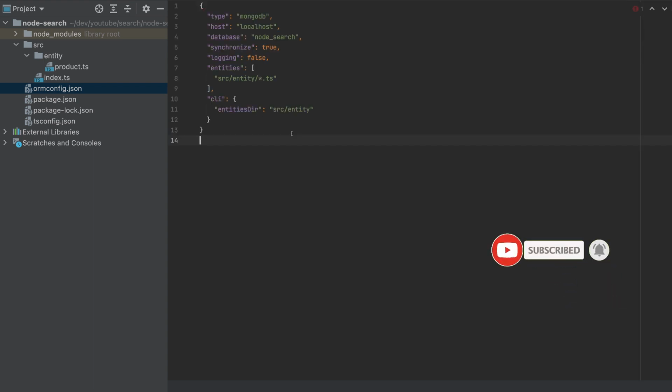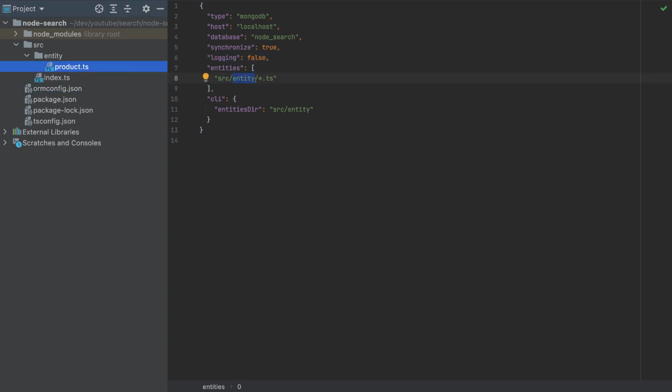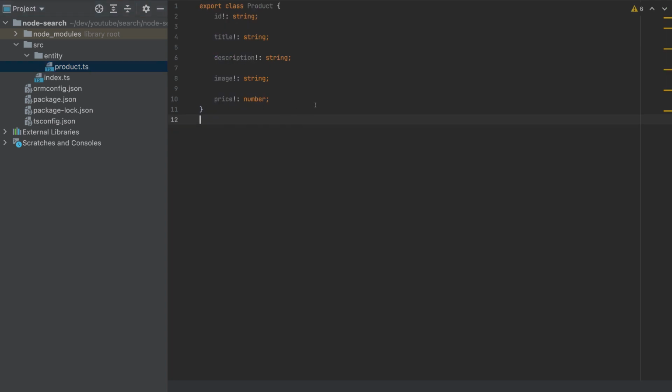Here I will paste this JSON. This defines that the connection is MongoDB, and the host is localhost. This is the database. Synchronize true means that this product will be mapped to this MongoDB database. Logging false, and the entities will be in src/entity, any file that ends with ts, so our product.ts.